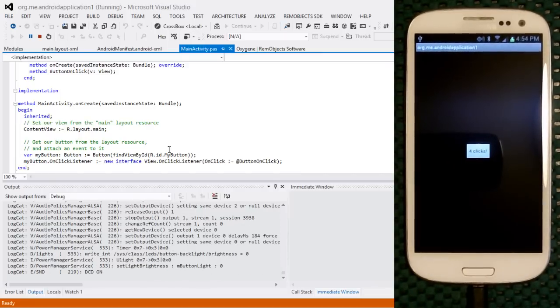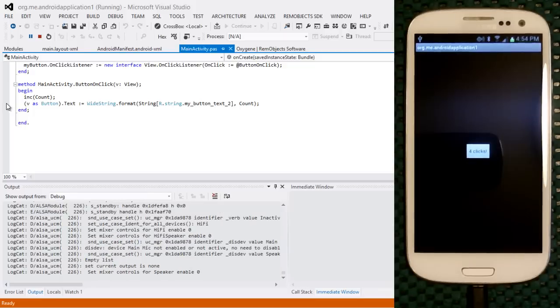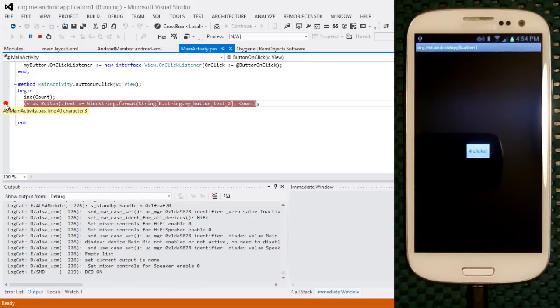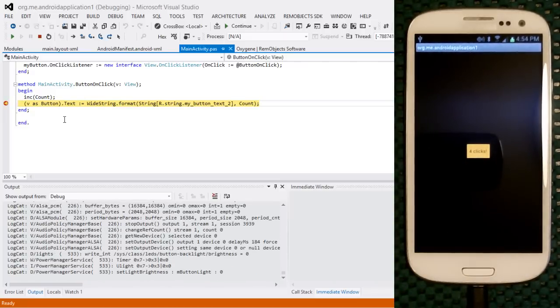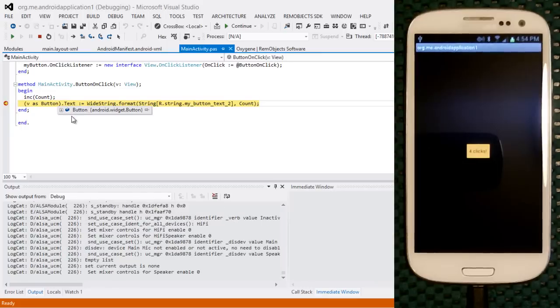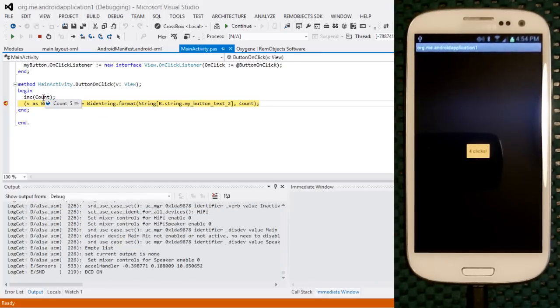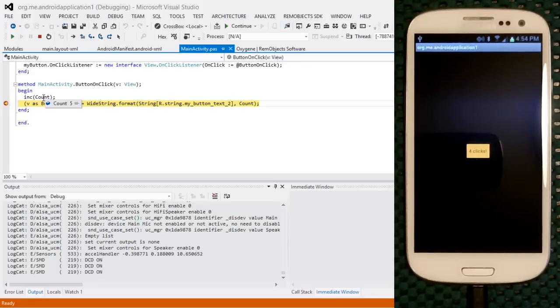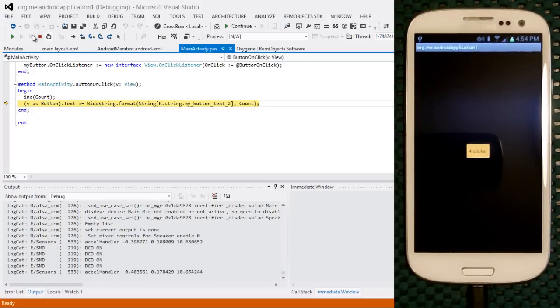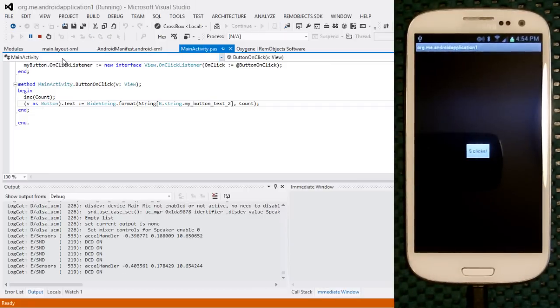But since I'm running it in debug mode, I can actually come in here and set a breakpoint. So put a breakpoint right there inside the button on click. And now when I click it, you see the button is remaining orange because it's stopped in this breakpoint in here. So I can bring in my cursor and inspect count. Shows count is currently equal to 5. I could change that value, do further debugging if I wanted to, or I can go ahead and remove that breakpoint and hit continue. And you can see now it displays 5 clicks.